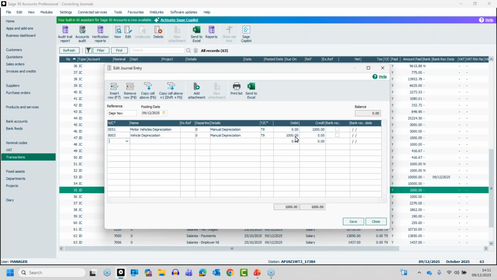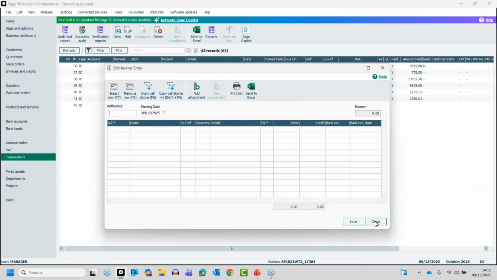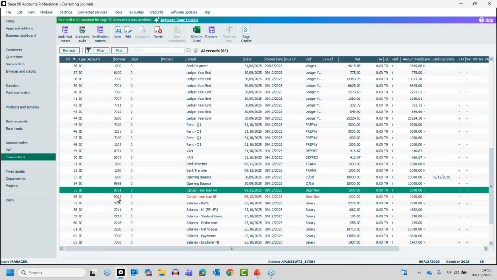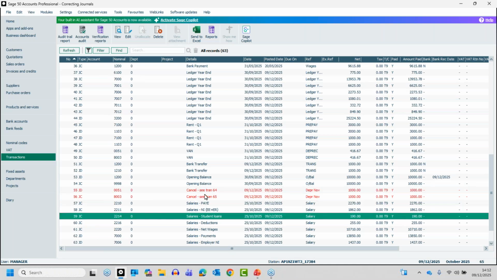And this time when I save it, because things like values, dates, nominal codes, are classed as what you would term critical fields. So I've amended the values essentially. I've switched the debits and credits around. Now if I save that one, what we'll see is the original journal, so transaction 55 and 56, they're now shown as cancelled. So these two, 55 and 56, they appear in red. Now these red transactions do not impact on my accounts at that point. They have no impact at all.